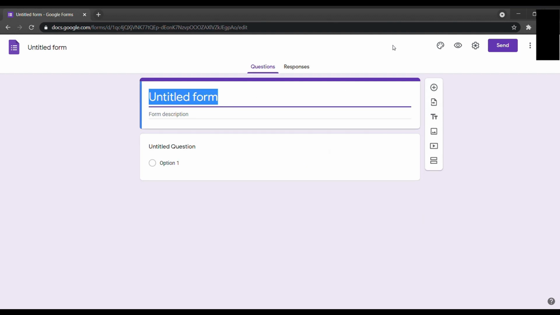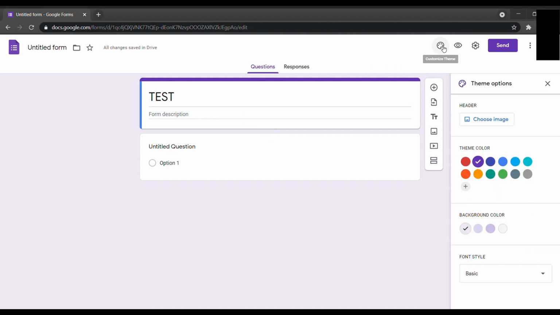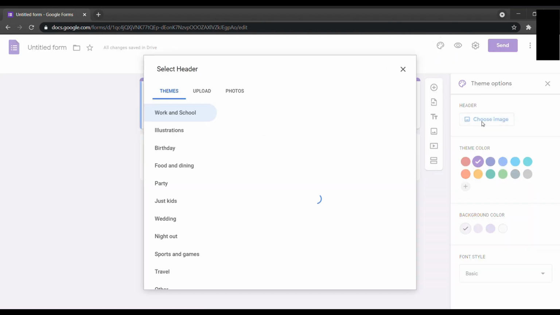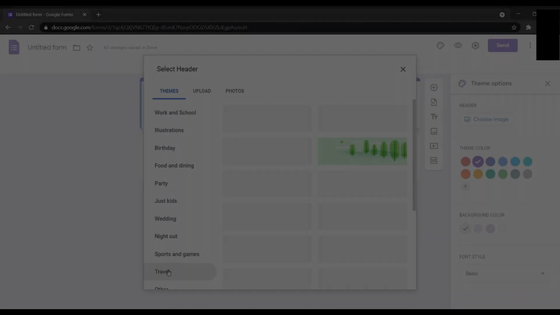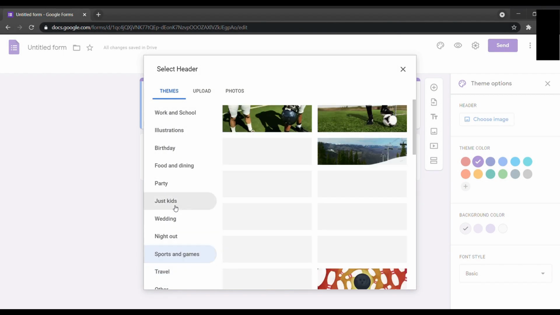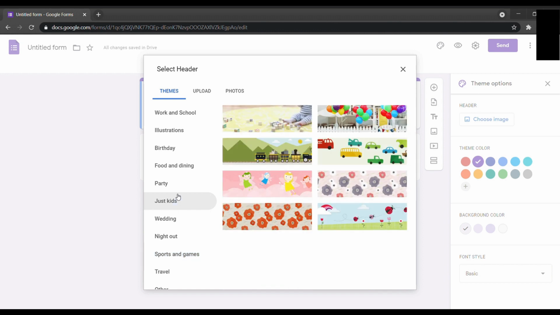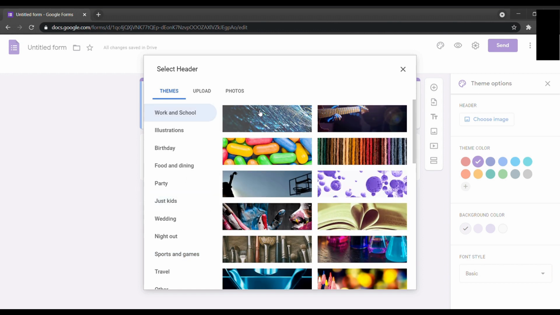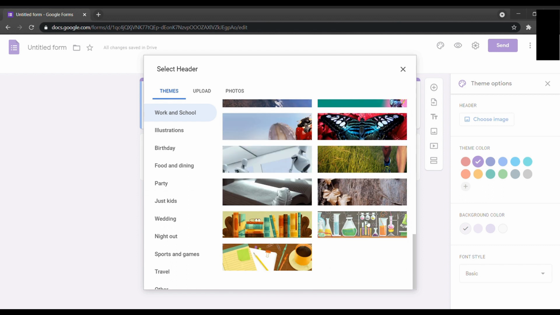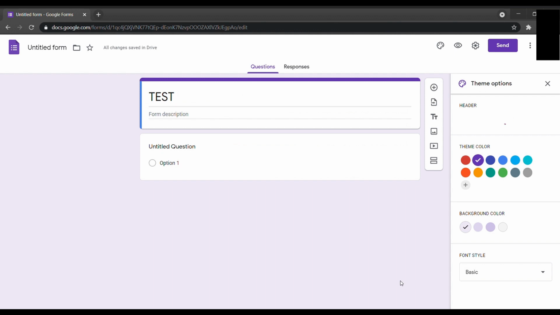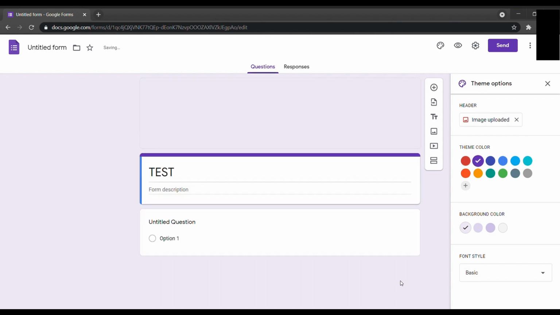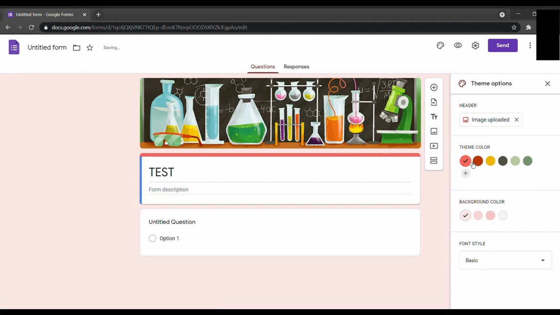So I prefer to create my blank Google form. So first we'll give the title test, and then all the customization, you can click on the customization button, choose the background image. There are many images available. So there are many options available. So what I have chosen is labs theme. So just simply click on the image and insert. You'll see the image appears on the background of your test.